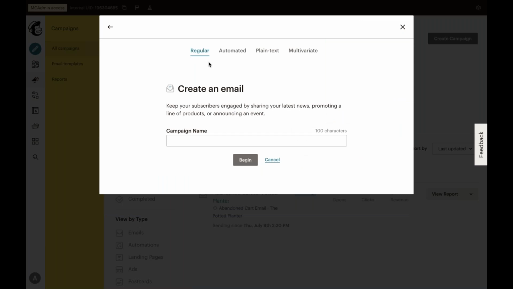So you see a few different options listed across the top of the menu bar right here. The first choice you see is regular campaign, which is a one-time marketing message to share information or updates with subscribers. Just name your campaign and click begin to get going.